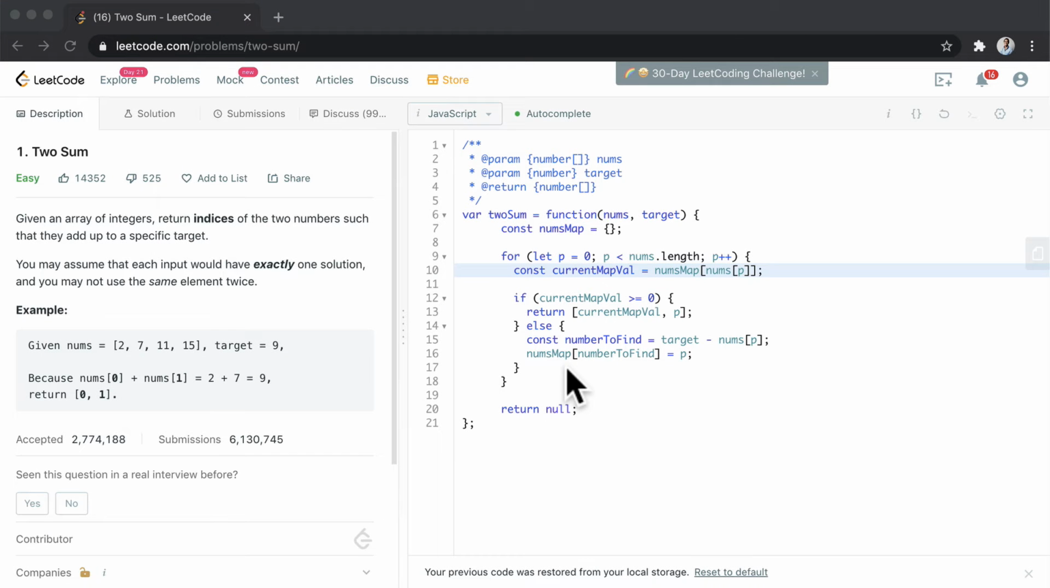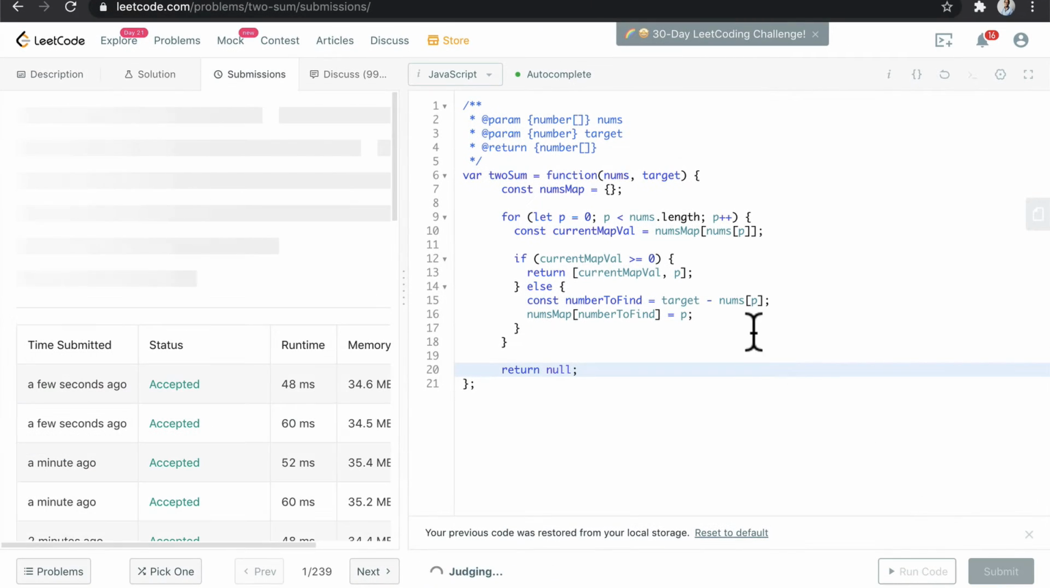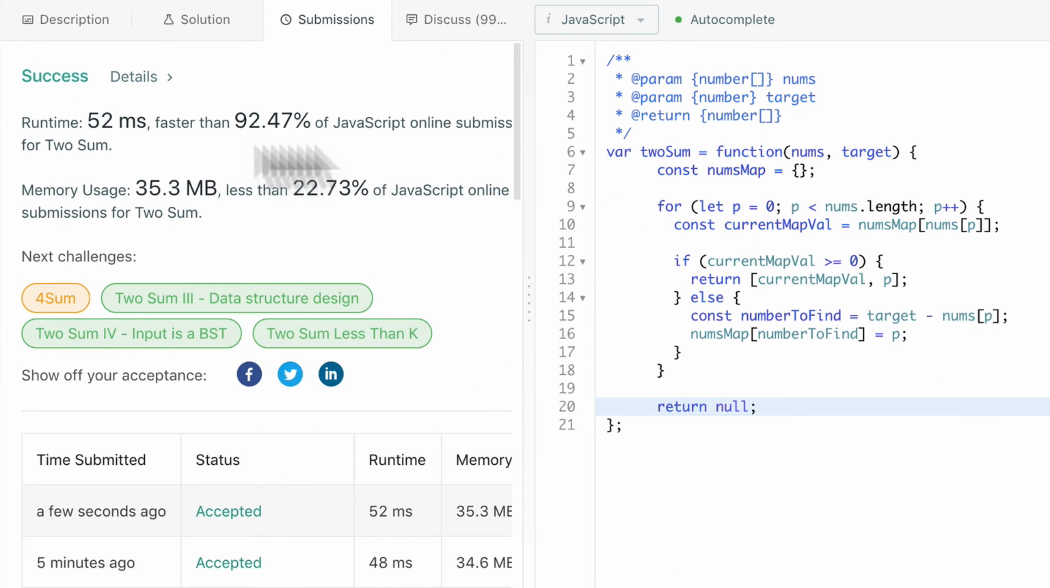Now let's go back into LeetCode, and I've already pasted our new optimized solution into the question space. But the thing to remember here with LeetCode is that when we submit, we are probably going to get some weird results. Let's just see. So here we see that our runtime is 52 milliseconds, which is pretty good because it's better than 92.47% of everyone else that's submitted in JavaScript for this question. But you'll see that our memory usage is pretty bad.